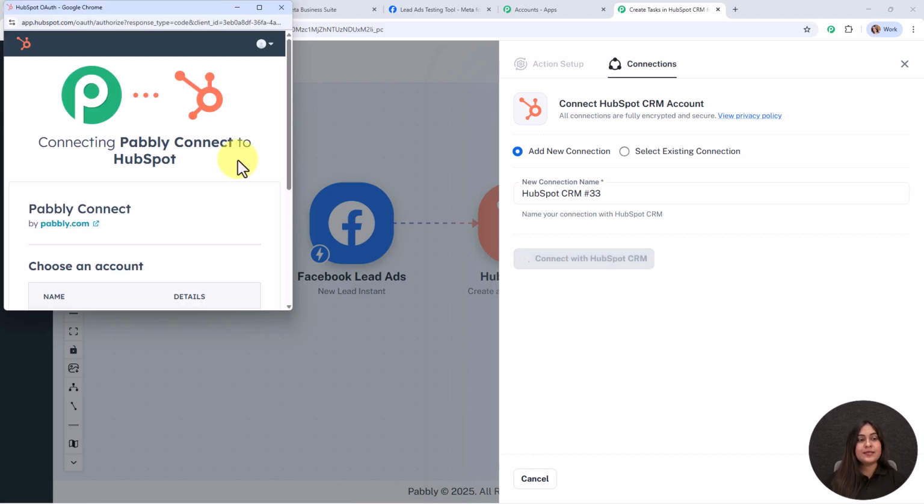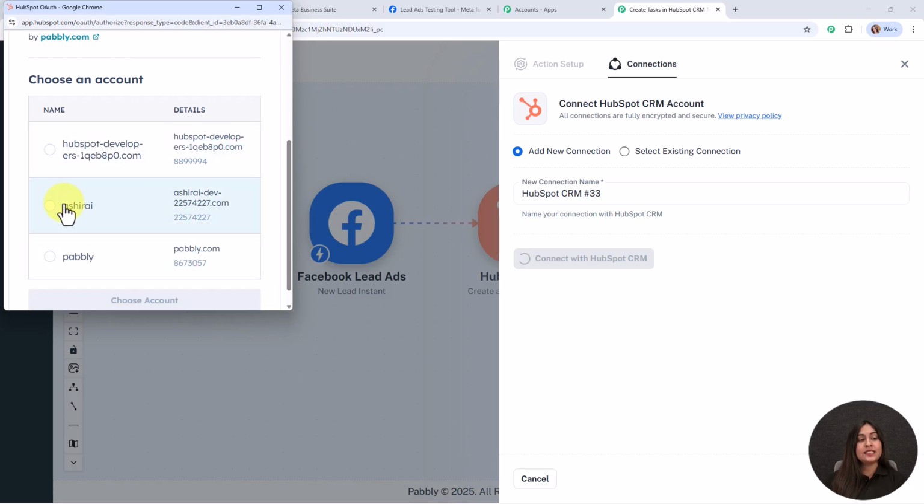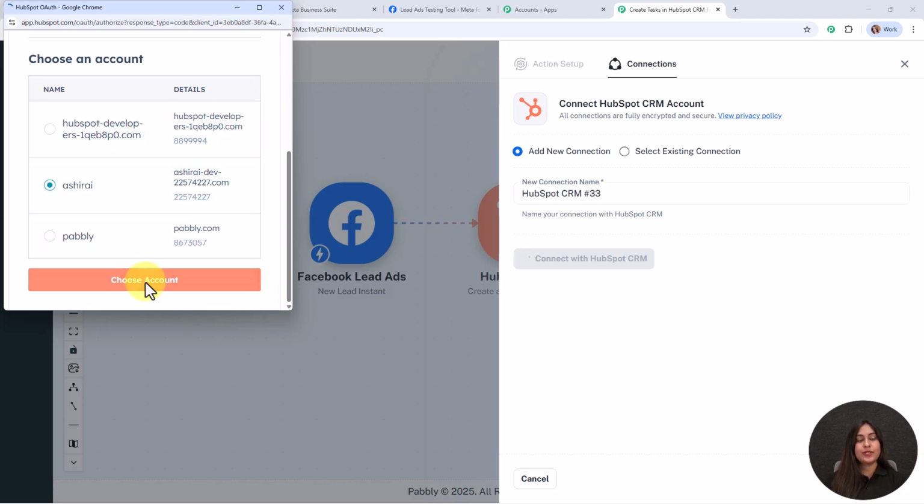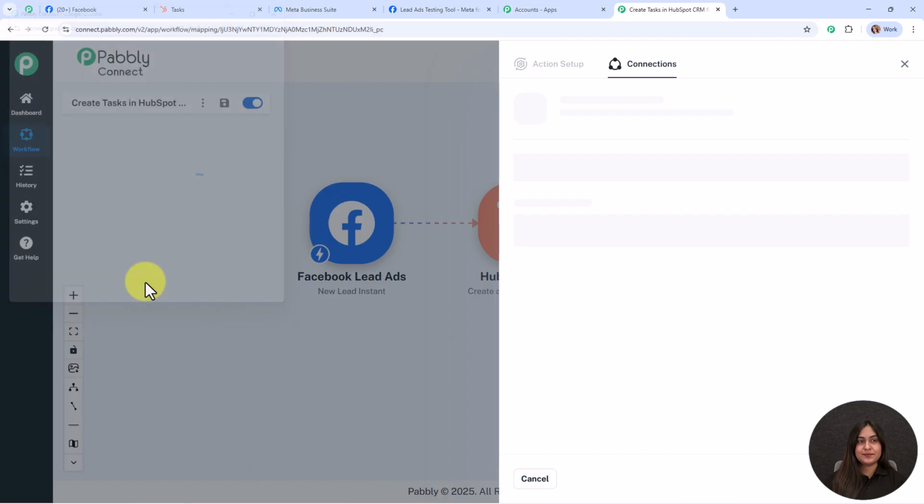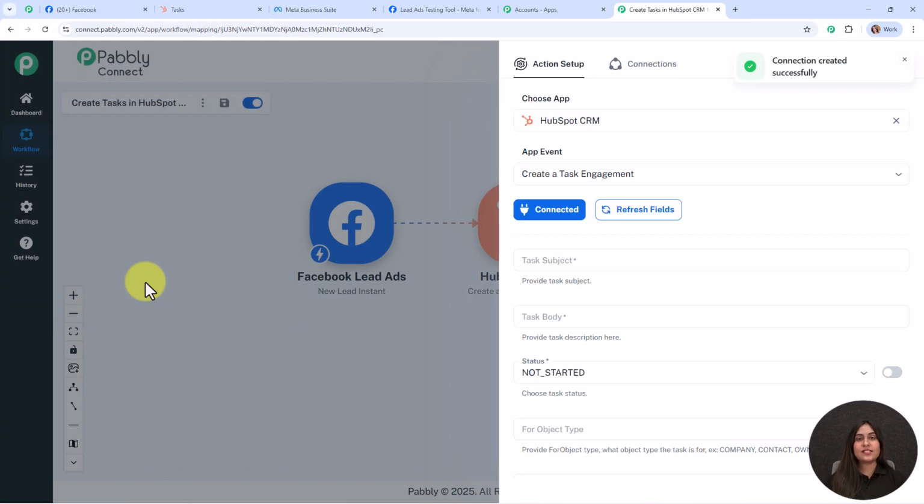And here you can see Pabbly Connect is requesting me to select the account. So I'm going to choose the account over here first. And here you can see we are now successfully connected. So again, it easily got connected because I was already logged in to my HubSpot CRM account. So to build an easy connection, make sure you are already logged in to your HubSpot CRM account, or else it is going to ask for the account details such as the email address and the password. Alright, let's move forward.